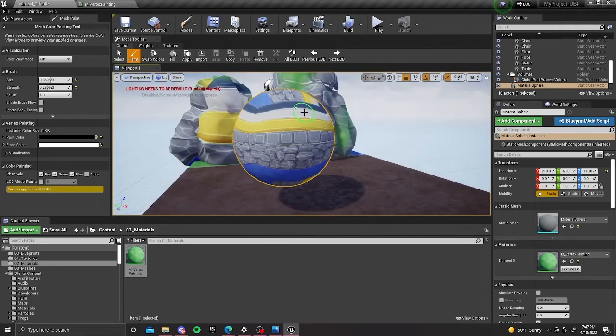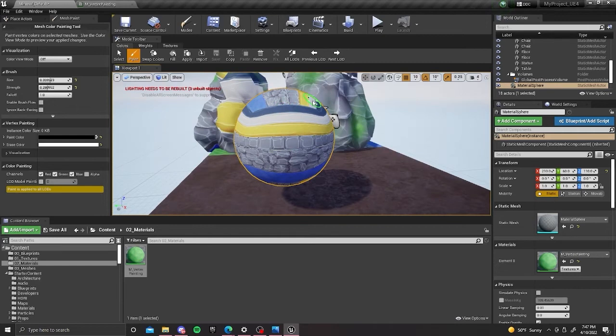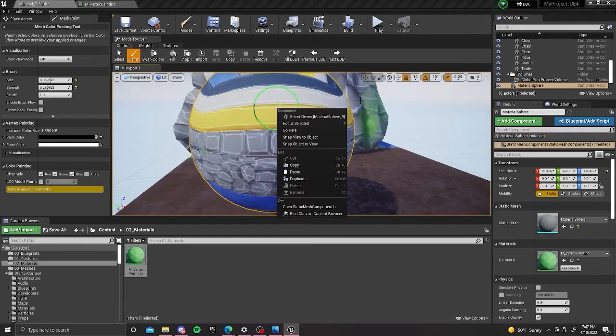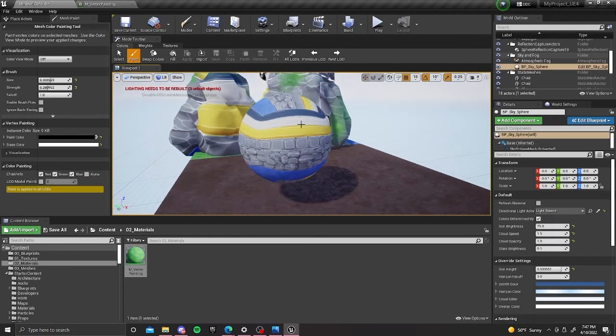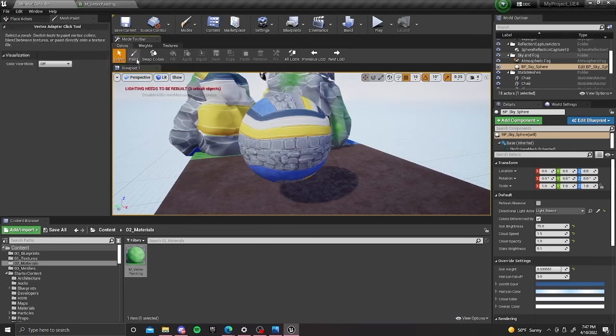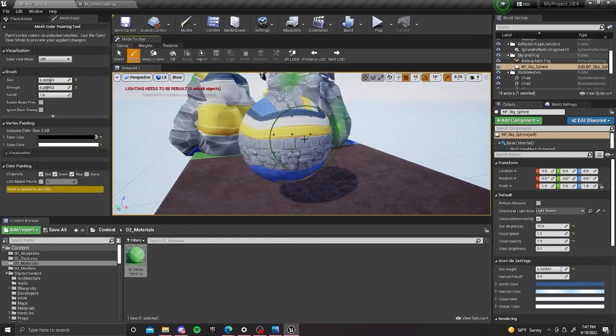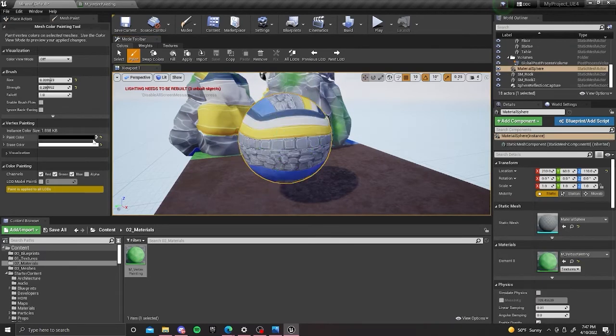So if this theoretically again was UV'd properly for this trim sheet, it would work perfectly fine and keep this information. You would just want to make sure that you have it filled with the trim sheet of whatever you're using, and you can then go in. Oh shoot.